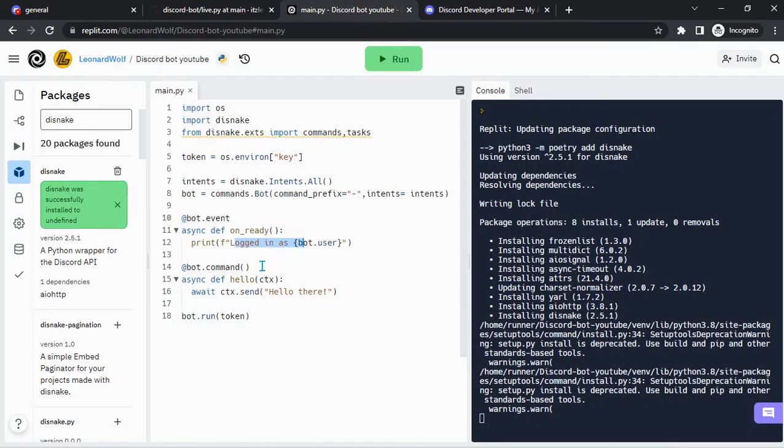So what's next? Now we have added bot.command. This is used to tell the bot that we have a command. How do we define a command? We will be using async def, and then we'll name the command we want to have. I'll be naming it hello. So the command will be hyphen hello. When we type hello, the bot will do this.